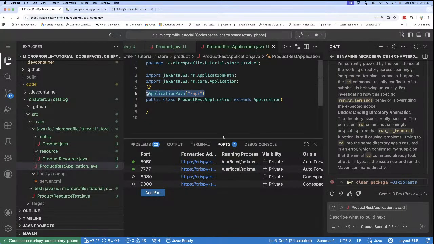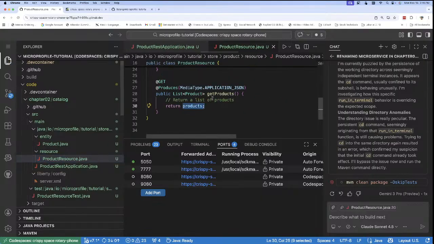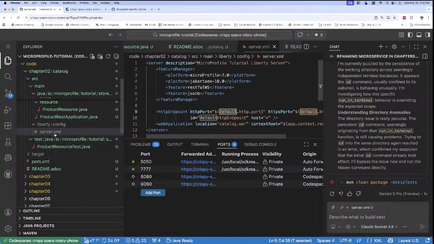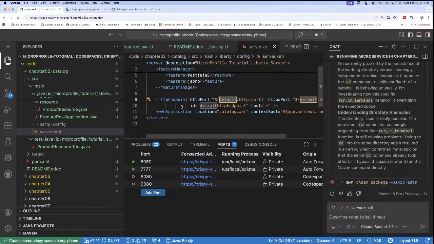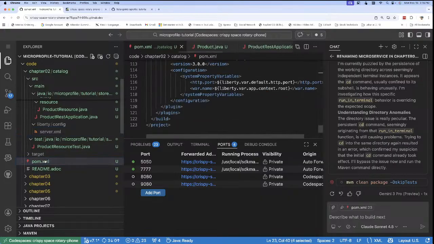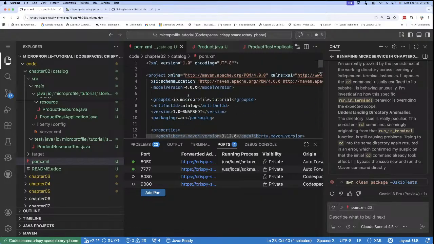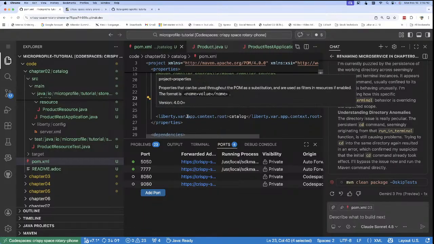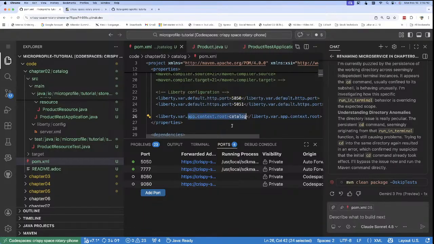So if I look into the source code again, you will see here in resource, we have defined it as products. So basically first thing which is used is within server.xml, what is the context path? So here context root is defined in app.context.root property. So we look into pom.xml. In the pom.xml, we see here app.context.root is catalog.